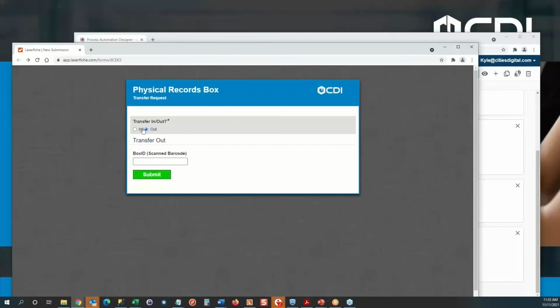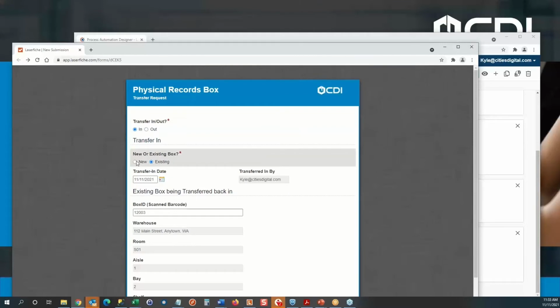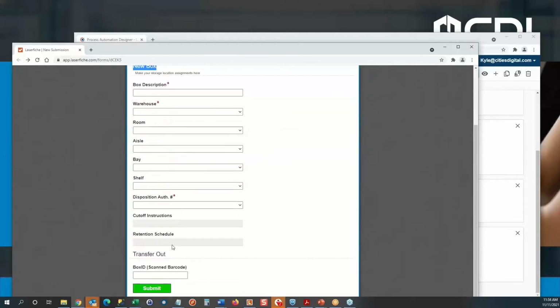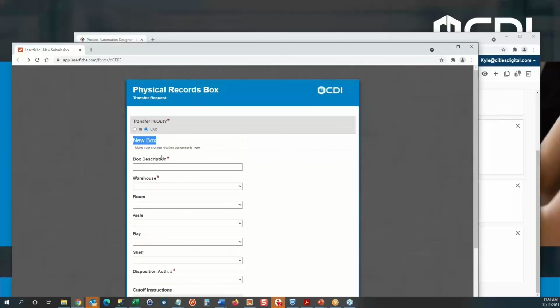And obviously, I need to clean up some of my field rules, because if you had already chosen a new box, but then did a transfer out, it actually leaves the new box section in there. So my field rules are a little incomplete. So watch out for that.